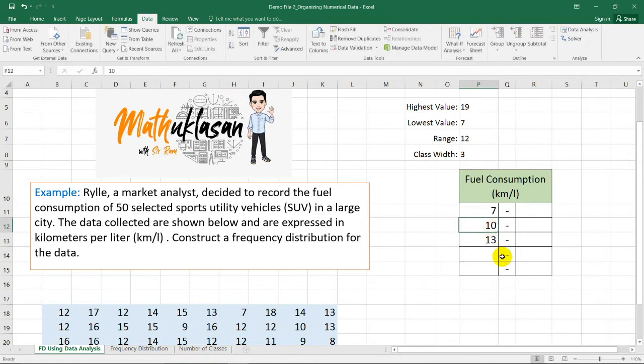But if you want a faster way, all you need to do is to create a formula using equal sign, selecting the previous number and adding 3.